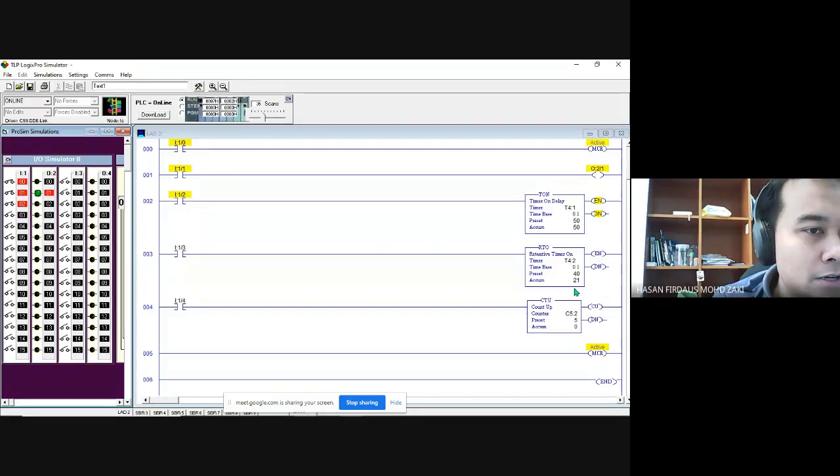We stop. The accumulator will stop at that point, and then we can start again at accumulator 21. Otherwise, for TON, if we stop, it will directly reset. Let's show that. We reset. As for the retentive on delay timer, because it is retentive, it will retain the accumulator, 21. Now it will start counting from 22 up to 40. That's for on delay and retentive.